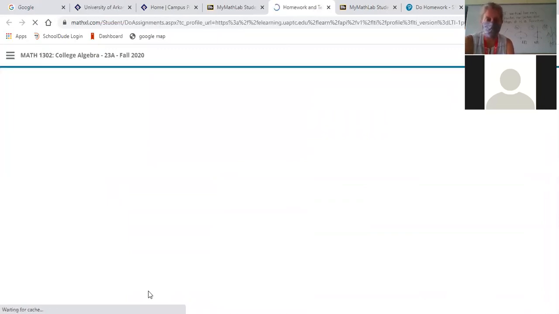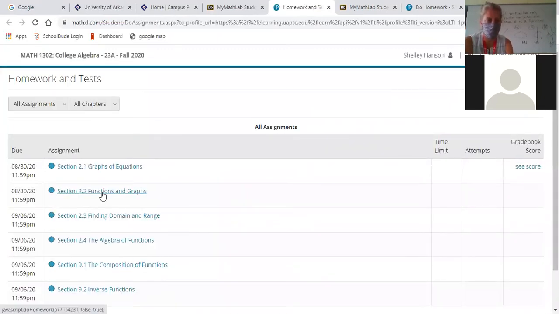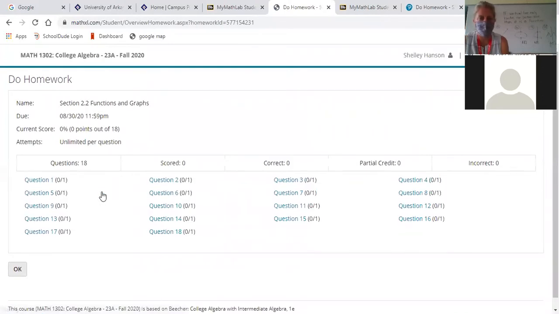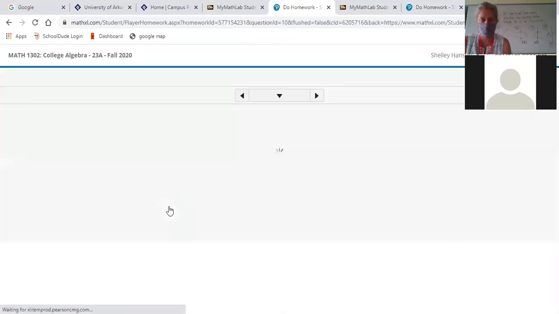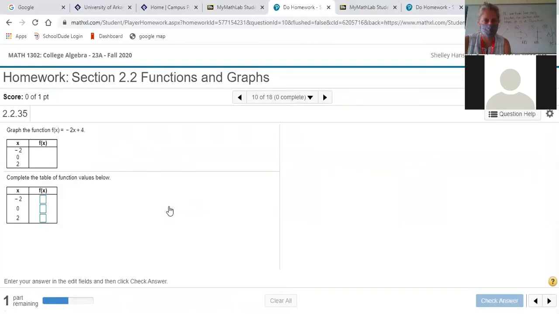All right, and we are in 2.2, Functions and Graphs. Now, the only place I think you might get stumped is on the graphing. So let me see which one I want to do. Let's go to number 10, which was a graph. The function on this one is negative 2x plus 4. So it's similar to the one that I worked.